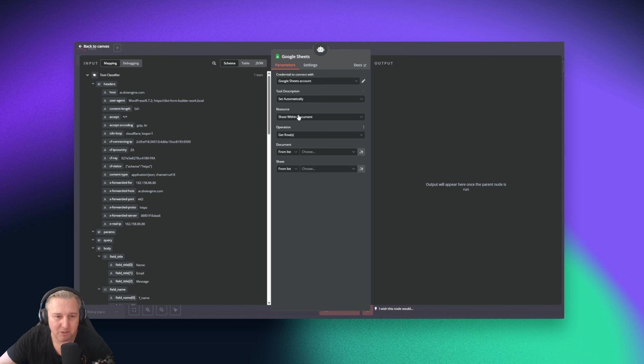Now the tool description, I'm just going to have it set automatically. And now the resource within the document, okay, that's fine. We're not going to get rows as the operational function.